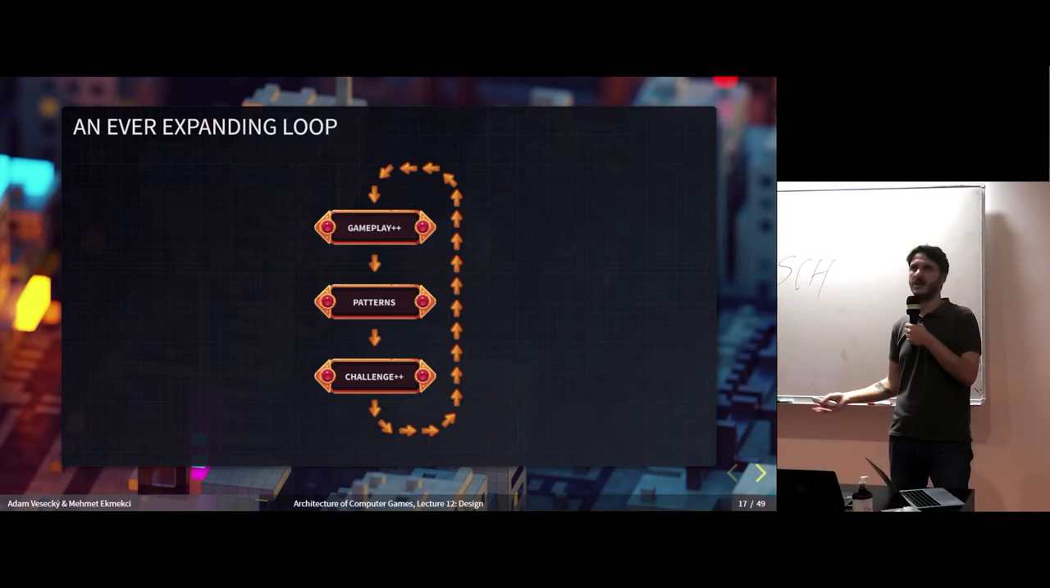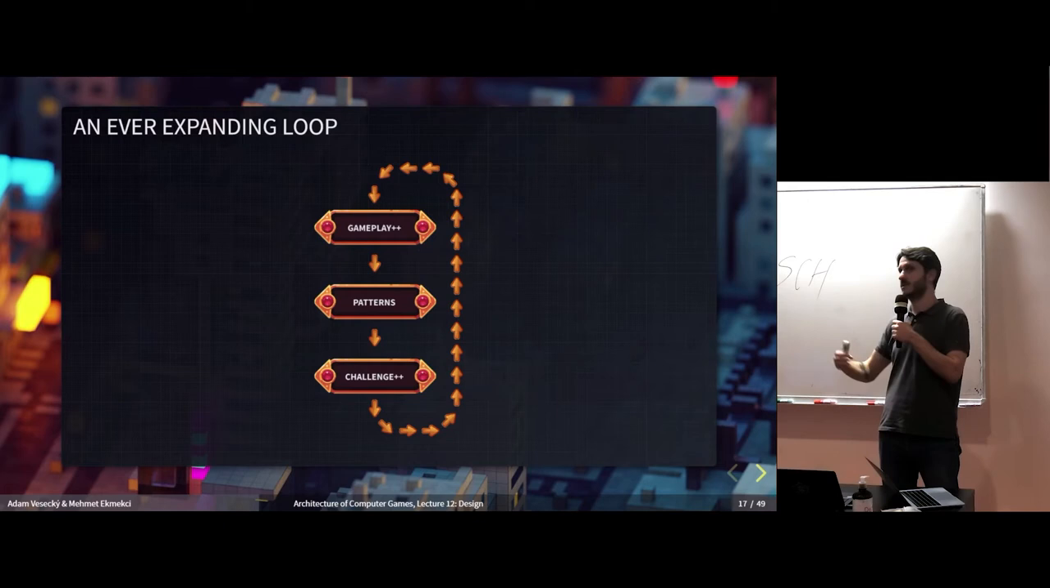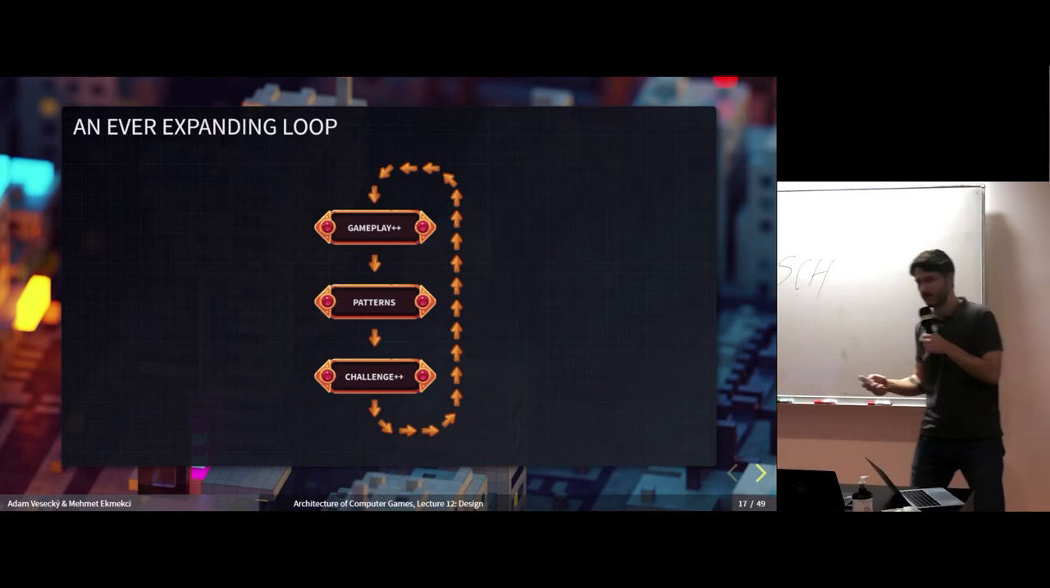And then I add all of them together, a new challenge. I keep expanding the loop until the end of the game, right? So the player doesn't get bored playing it. Does it all make sense so far, guys? Yeah? Great.